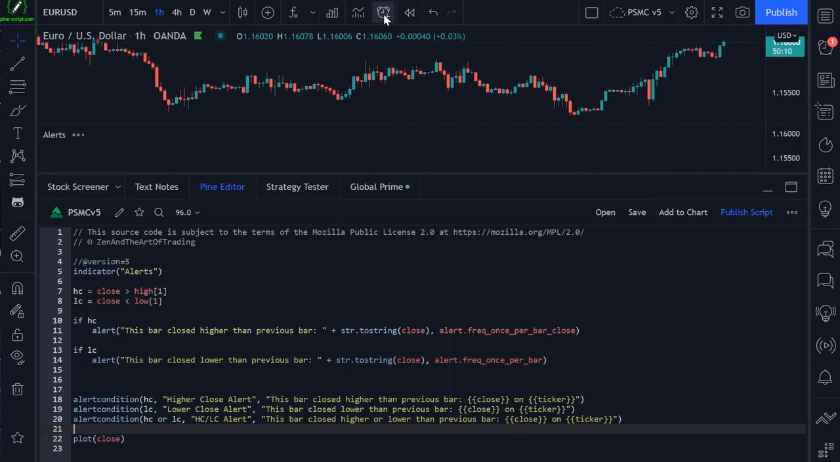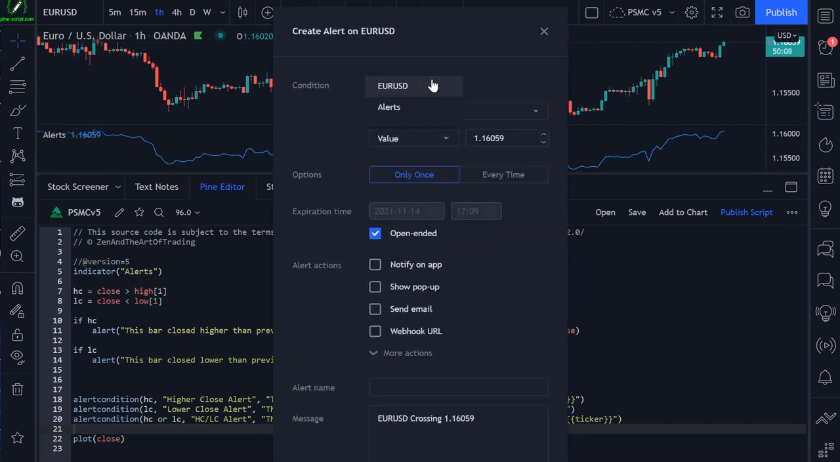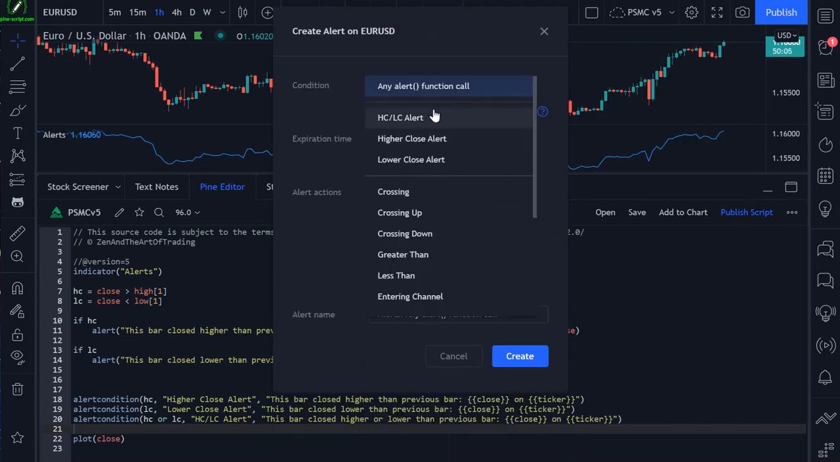and we come up to the alerts dialog and select our script, when I click on this drop-down box, we have 3 different alerts to choose from here. We have a high close, lower close alert, high close alert, and lower close alert with their own titles. So this is really useful for setting manual alerts in your scripts.